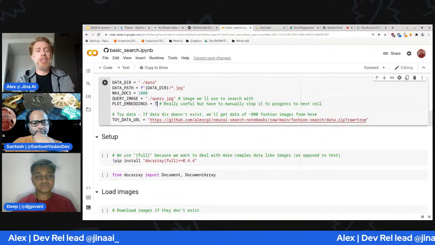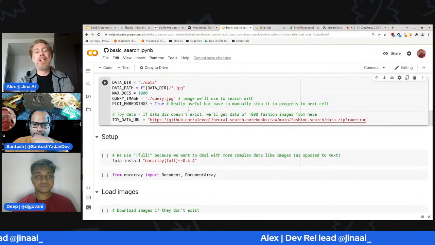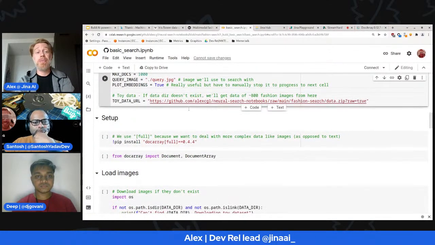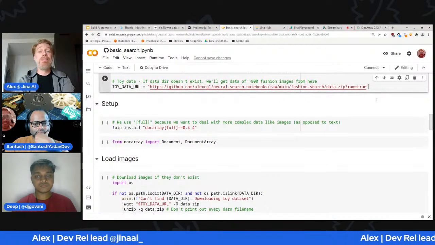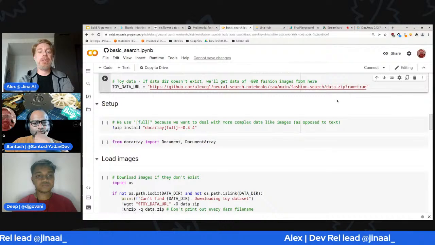I'm going to change this to true because plotting embeddings is really pretty and can be quite useful. And we're going to give it a URL. So we'll get our fashion images from there.